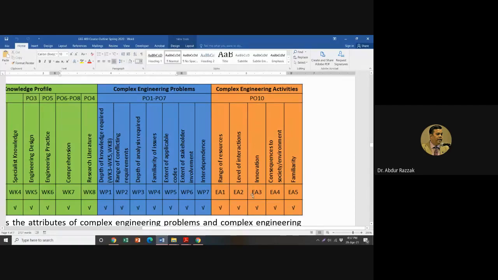So before the level of interactions, the ranges of resources. In general, each and every project needs 4 resources. Number 1 is the human resource. Of course, you need this one. Someone says, no, number 1 is the money. Number 2 is the money, for example.